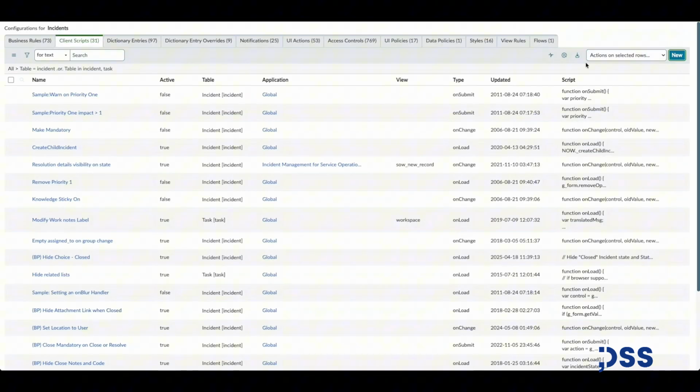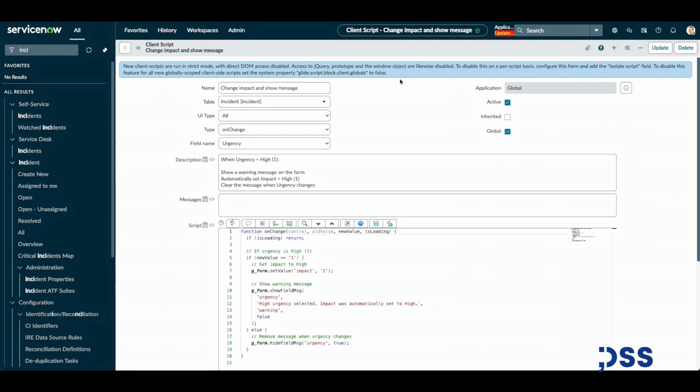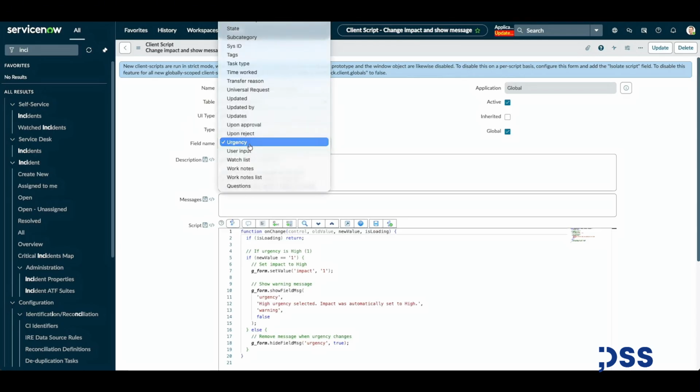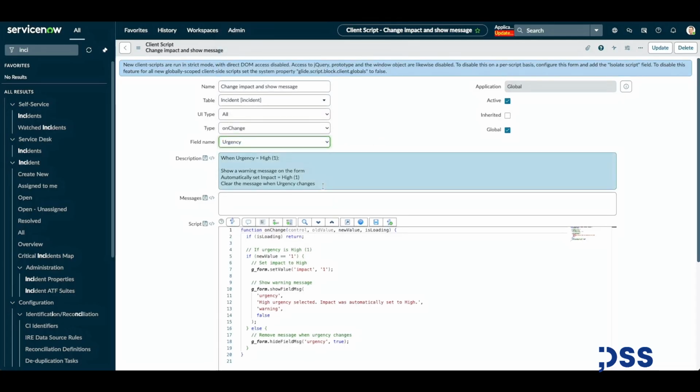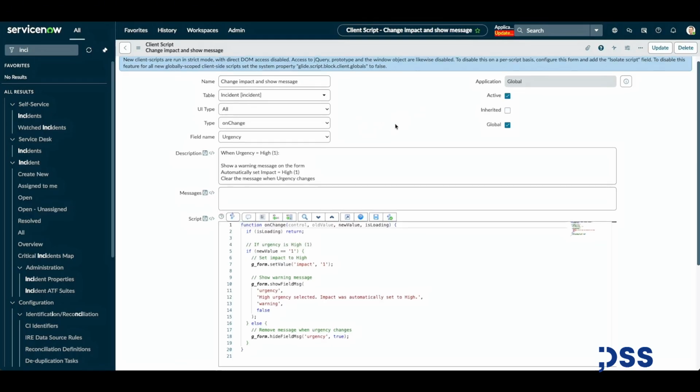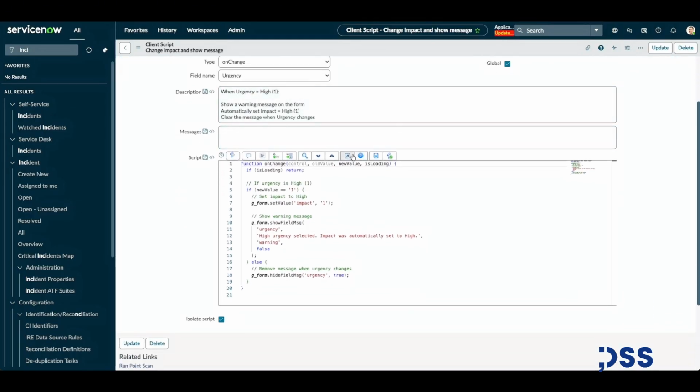I already populated the fields, so we can see how you can do it. We're just putting the name of our client script. We need to make sure that we have the correct table and correct UI type. Now we can choose the type of the client script. It's going to be onChange and on a particular field name. In this case, it's going to be urgency. And here, a short description, so we will know what it is about.